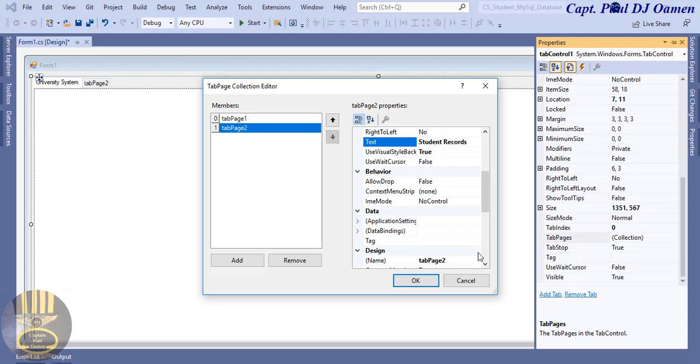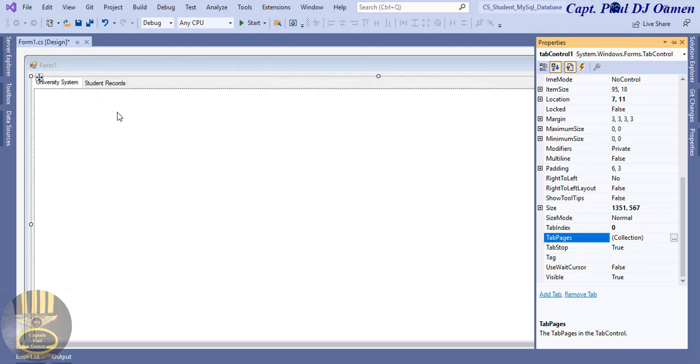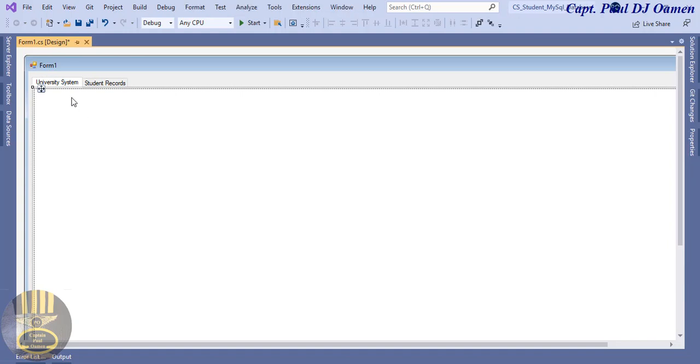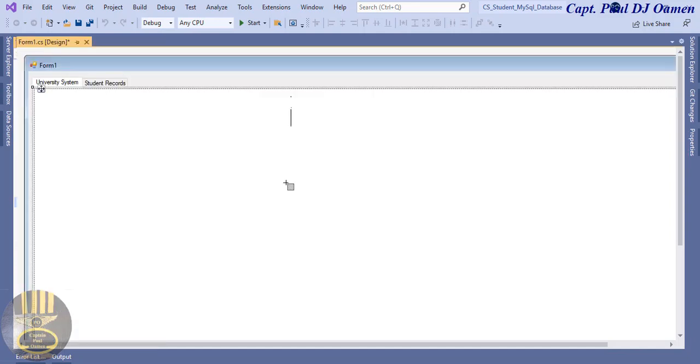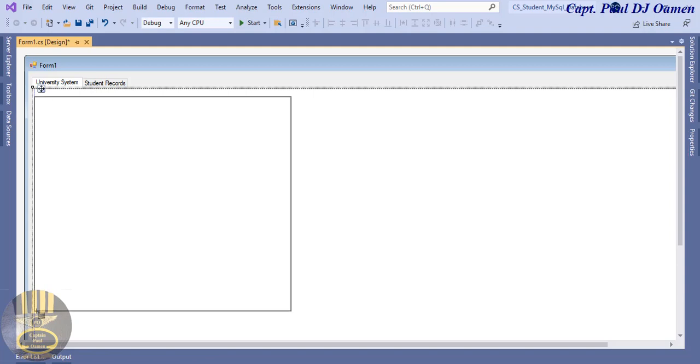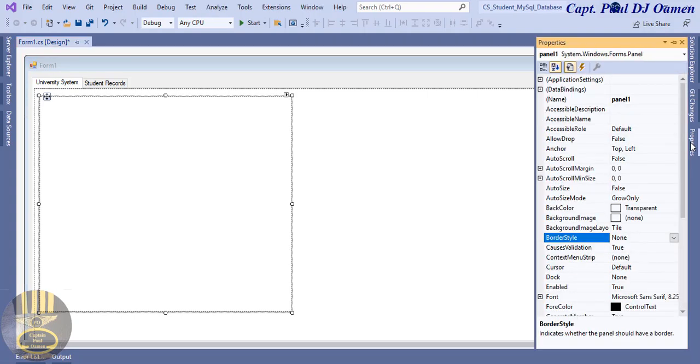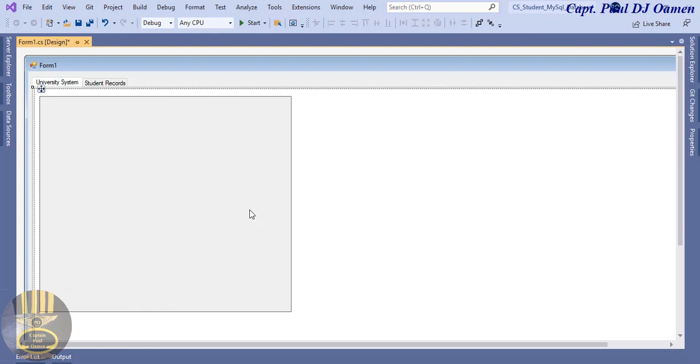There, and click on OK. There we go. Now for the university system, I will then come in here. I want to add a panel there, and this very panel that I've just added, let me change the back color of that very panel, and the border style. The back color, I'm going to change that to control, and the border around it, I'm going to make that fixed single.